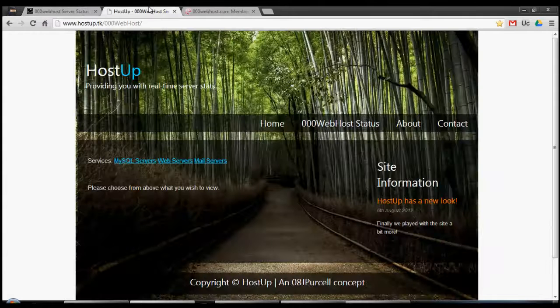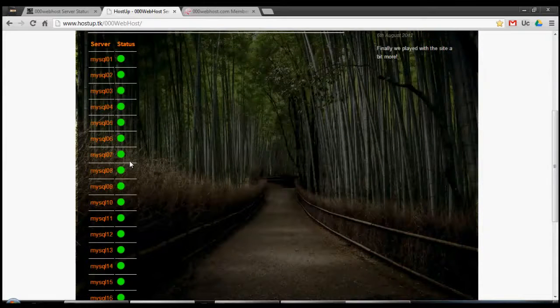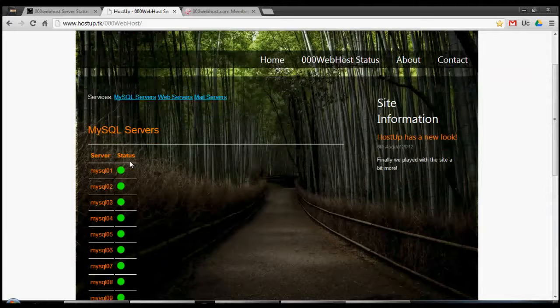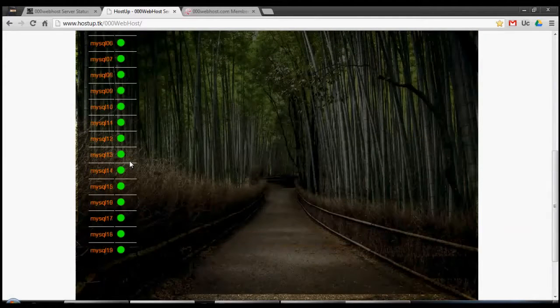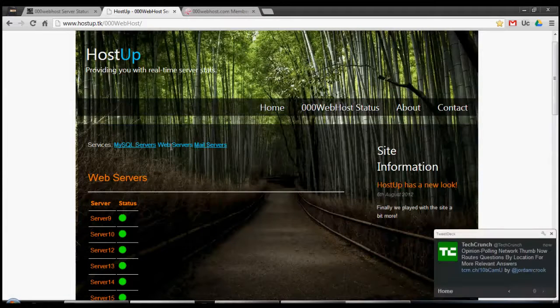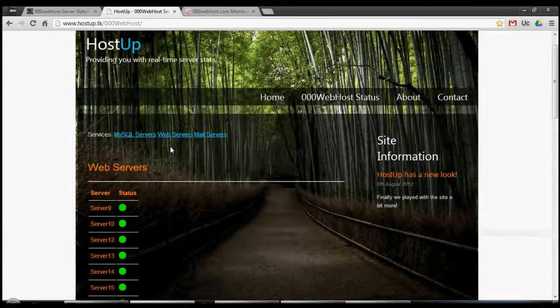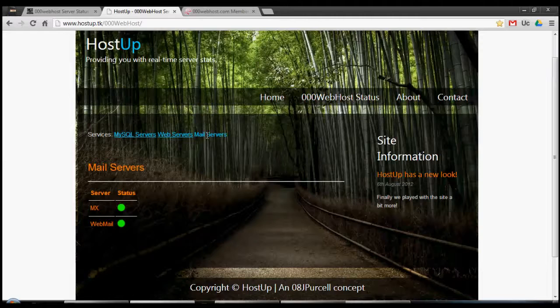There's also hostup.tk, which is another service here which gives you a choice of MySQL servers. If your database isn't connected for some reason, you can just click here for the 000webhost stats, and you have to click twice actually, and it will load up the stats. It'll have a red circle if they are not found, and it has all the MySQL servers there, and they have the same thing for web servers. Click, and it will do the same thing again for all the web servers. And also, if you can't connect your email account, the mail servers are there too.